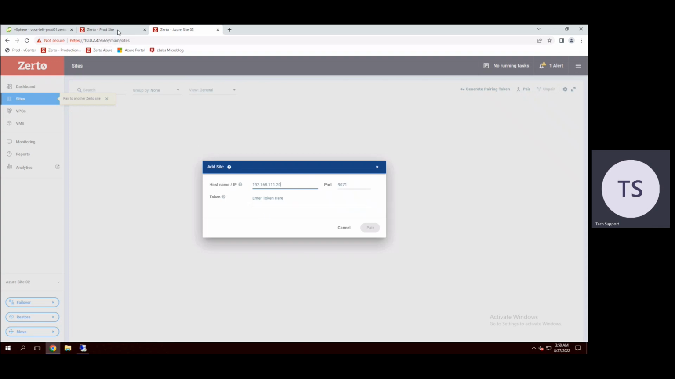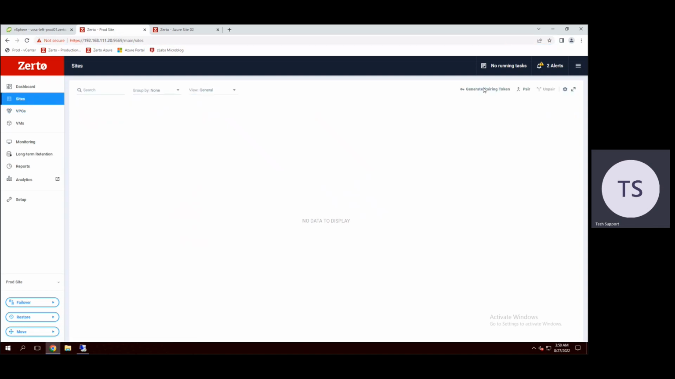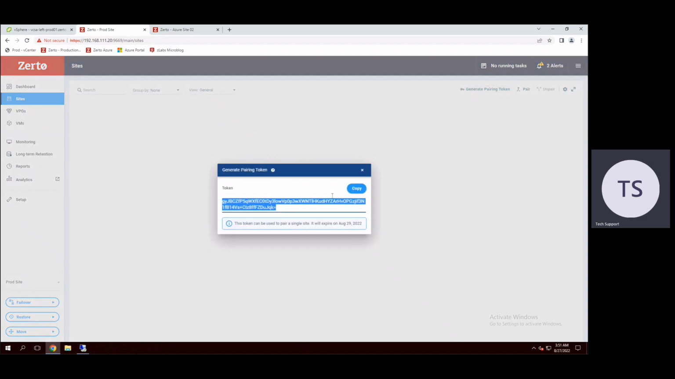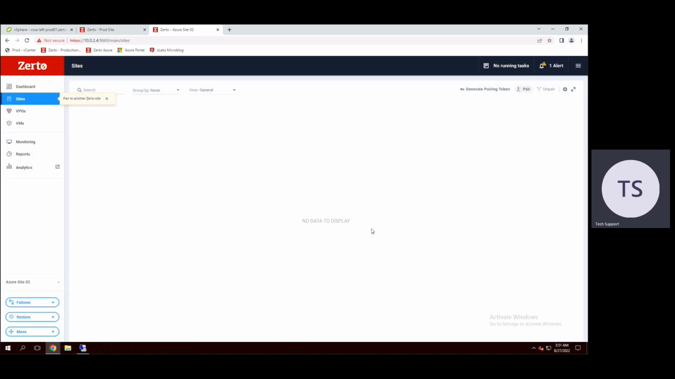If you want to get the token, go to the production site, again click on the Sites option. Here there is an option to generate the pairing token. Click on generate pairing token, copy the token, go to the other tab, the Zerto Azure Site 2 tab, and paste the token here. Once we enter this IP address, port number, and token, both this production site and Azure site become paired. Just click on pair.